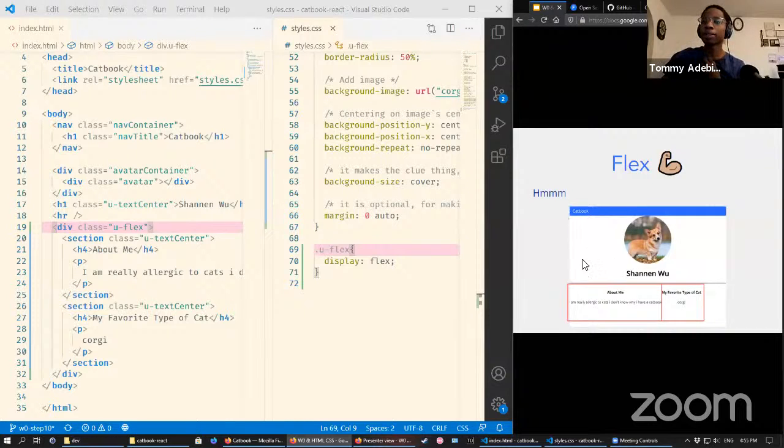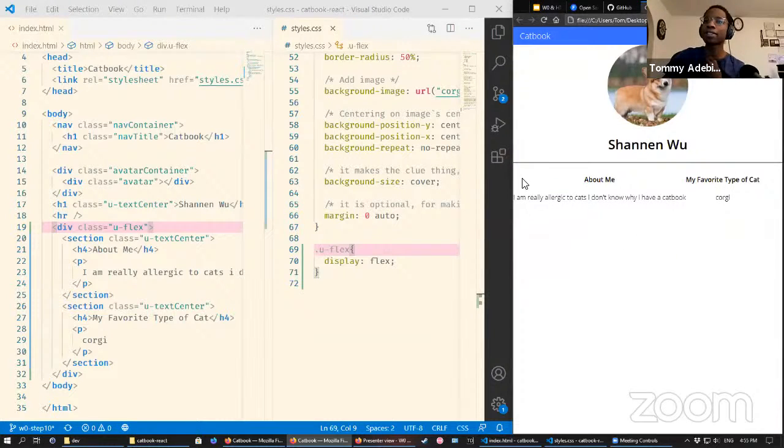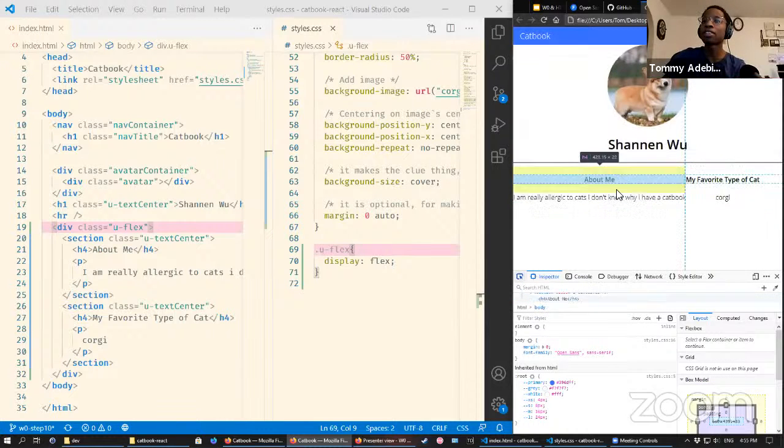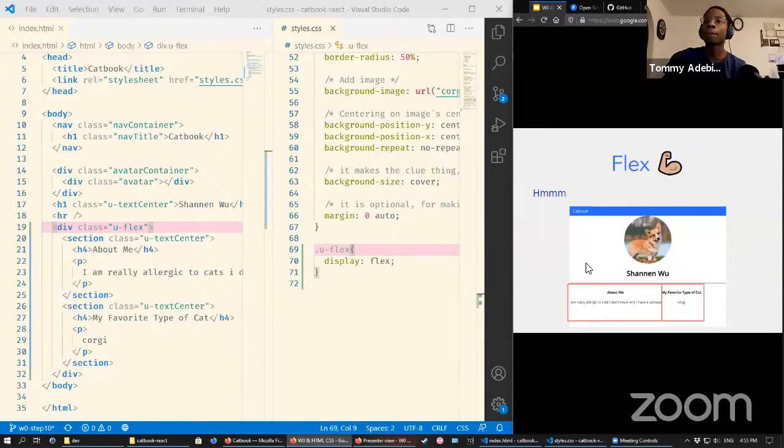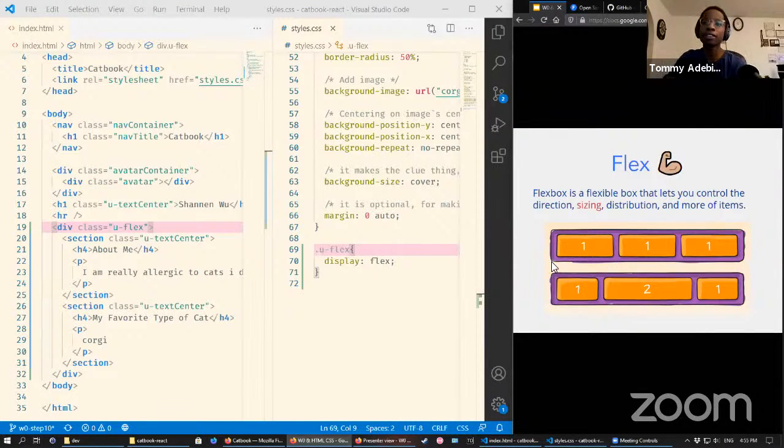But you might notice that these boxes are different sized. You can even go to inspect element and see these boxes are different sized, different widths. Well, Flex can fix that. It can also control the sizing of the content inside the Flexbox.